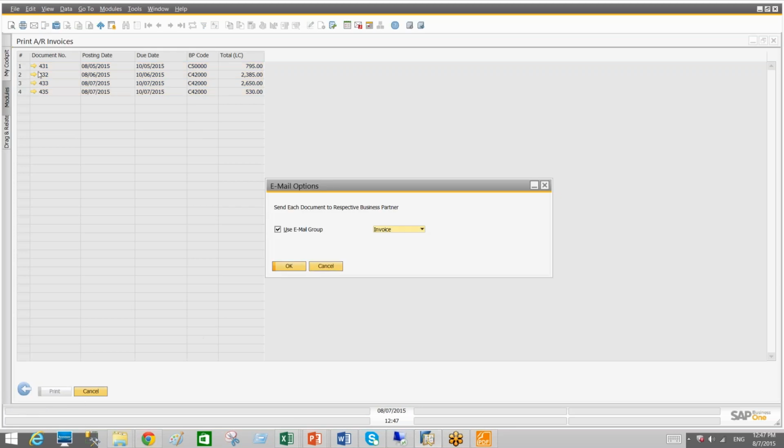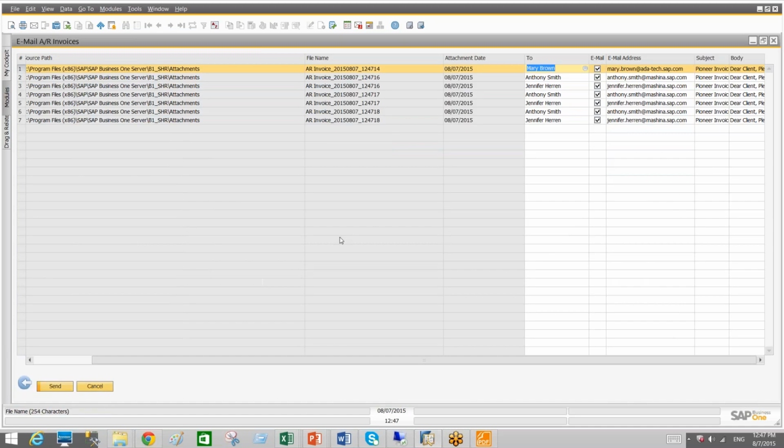It generates the 4 different invoices, and it now asks me to which group do you want to send it? Which email group under the contact person do you want to send it to? I want to send it to everyone I marked as invoice. Now click OK, and I have everyone. For some invoices, I see here 7 lines for invoices because some customers had multiple contact persons. For example, that Machina one, I have 2 contact persons, Anthony and Jennifer, and I have 3 invoices for them. So it will send those 3 invoices for them.